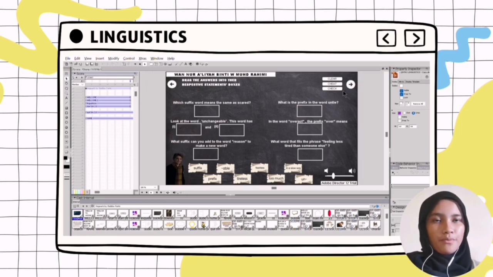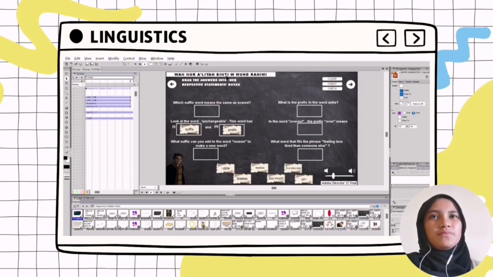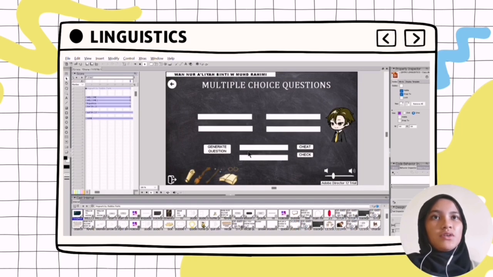This is the drag and drop. They can just drag the answer and then press check. The feedback will be in here, but I'm still in the progress. The next button, this is the multiple choice questions. They need to press the button generate question, and they can just check, and the feedback will be here.